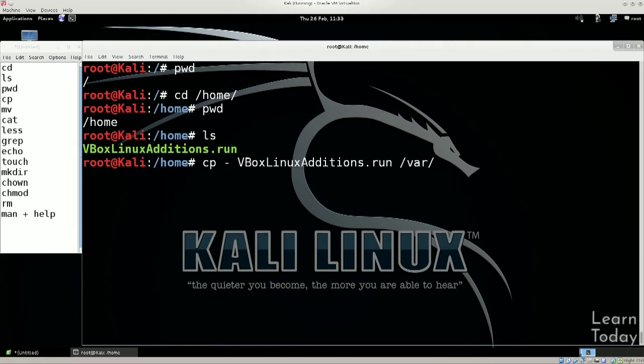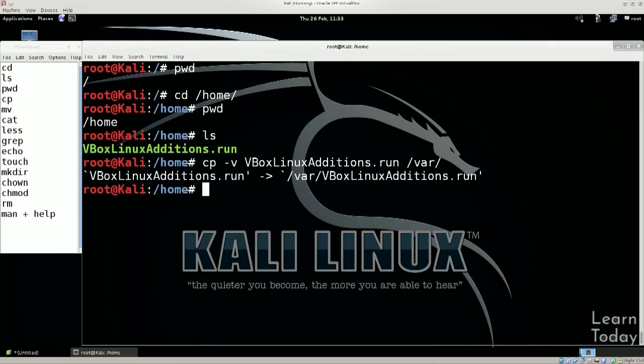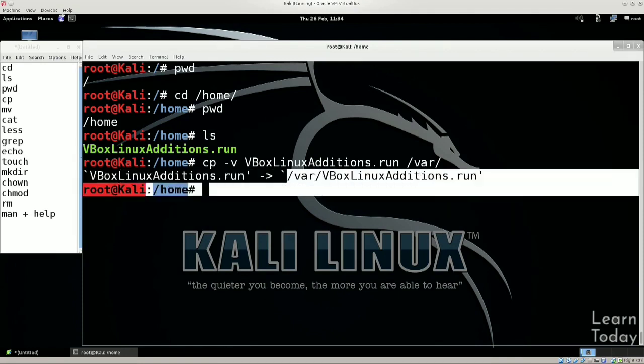And if I want, well, I don't want recursion, I just want the verbosity. There you go. So cp vbox, you specify what you want to copy and where you want to copy it to. Keep in mind that you could have actually typed in here a folder, a full path to this VirtualBox guest editions .run. You didn't actually need to be in the home directory. And this -v option gives us this. So it tells us what was copied where.